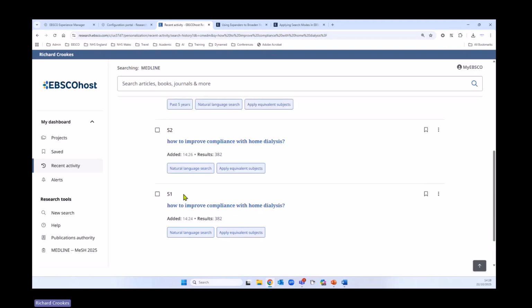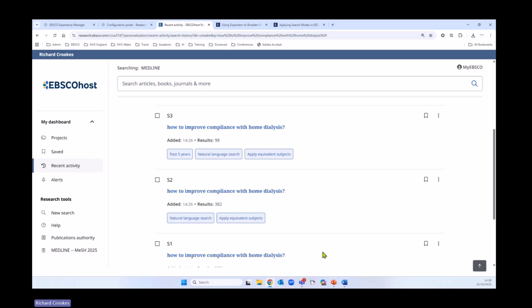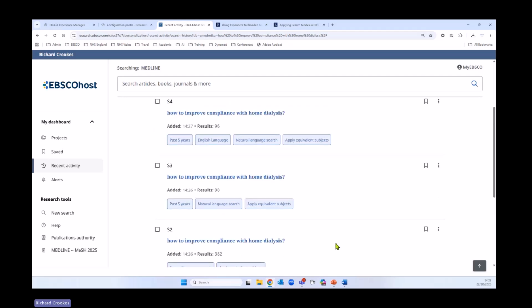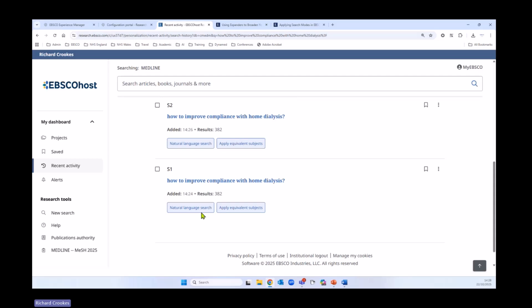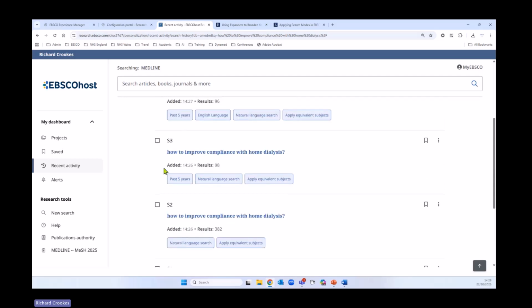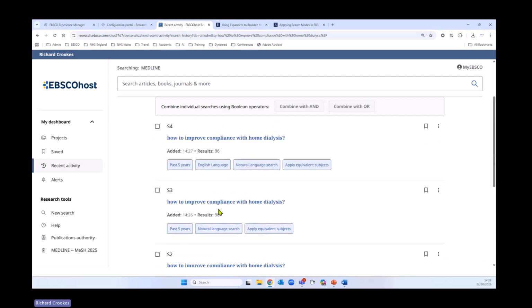So again, it's capturing the search, and notice it's also including limiters and filters when I apply them. So this is the first search, of course, and then I think I ran this twice, and then you've got 5 years here, and now we've got English language here as well. So it does include the filters, and it also includes the original search mode, so it's natural language, and the apply current subjects filter as well, expander, sorry.